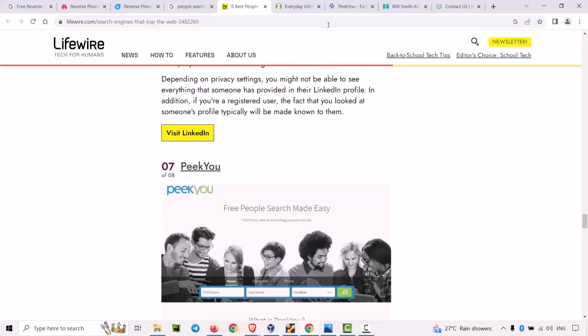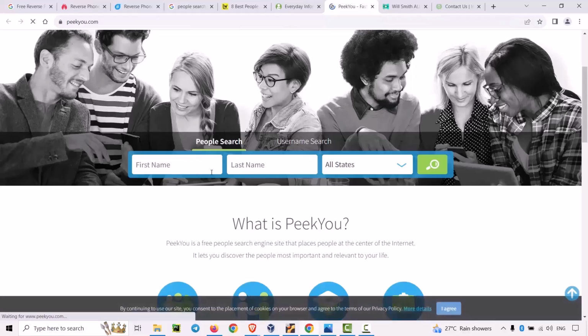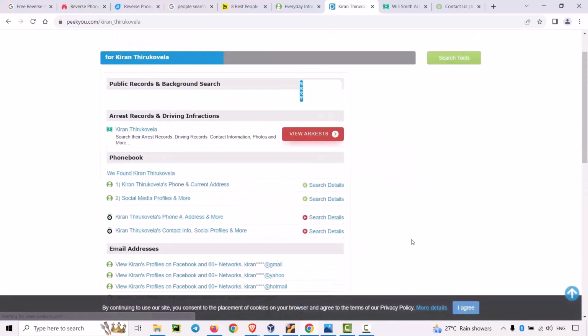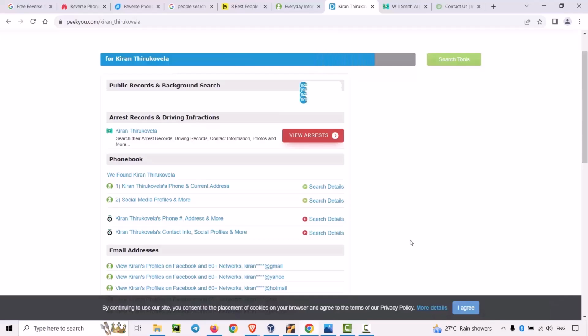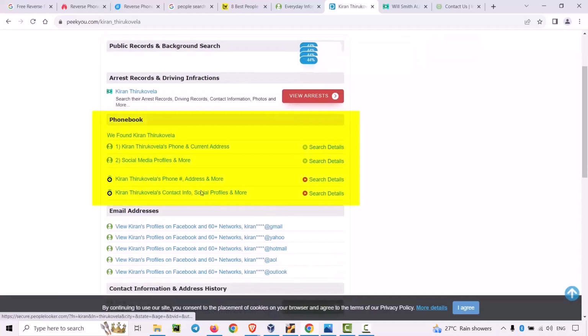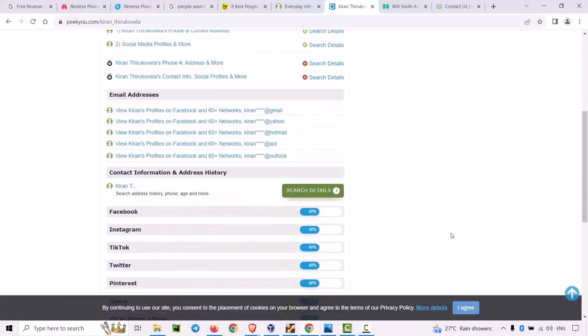So let me open this website. Now on this website, in here we can type, let me type Kiran Tirukovela, all state, hit the search button. So as you can see over here, we got some information from the public records available on the internet. So I found Kiran Tirukovela. I found myself. That's very good. And as you can see over here, Kiran Tirukovela, phone number, contact address, social media profiles, which is very important. Again, below, Kiran Tirukovela, phone number, address, and so on.